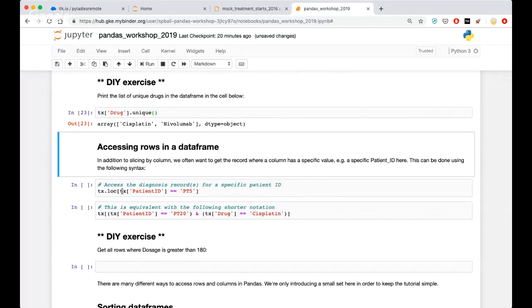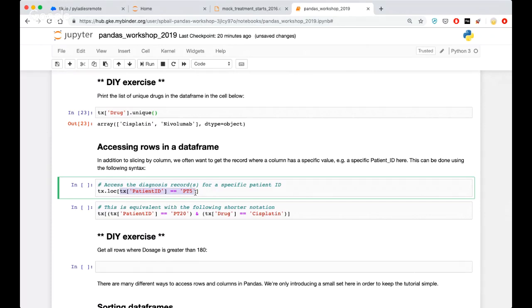So I usually do select star from this data frame where, in this case, I want to see patient ID equals 5 or PT5. The way you do that is to use tx.loc. So the loc function will give you the row or all rows where this particular condition, this Boolean condition, holds true. So I say .loc, and then I have to repeat the name of the data frame and the name of the column in that series notation, where that particular value is PT5.